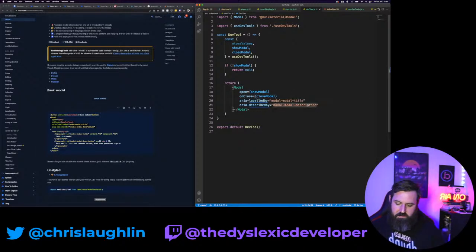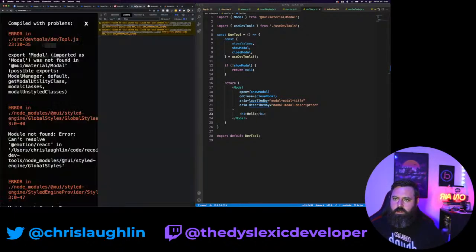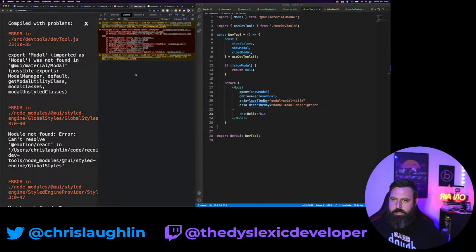We'll keep the aria things in. We need something inside here actually. So h1, hello. So can't find module motion styled? I thought I didn't have to install that. Yeah, we'll just install it to shut this up.